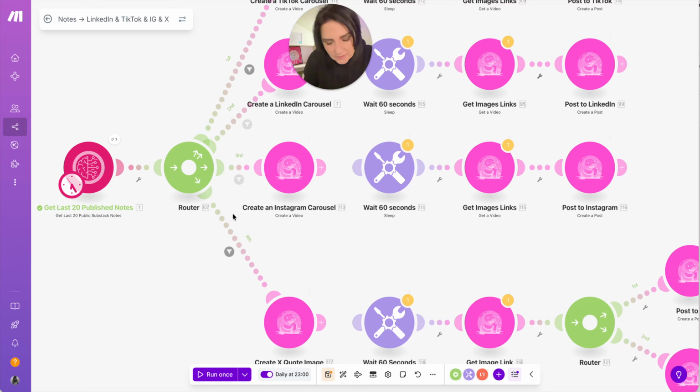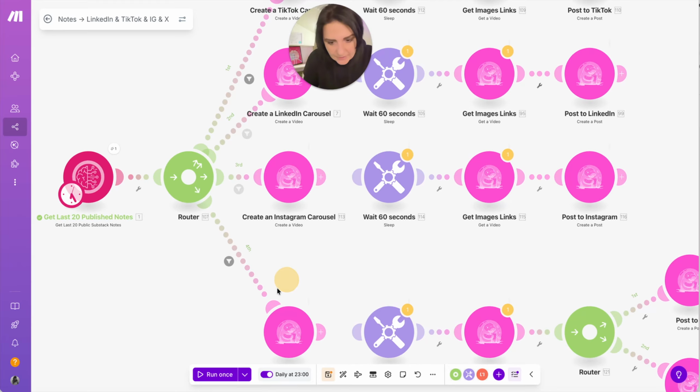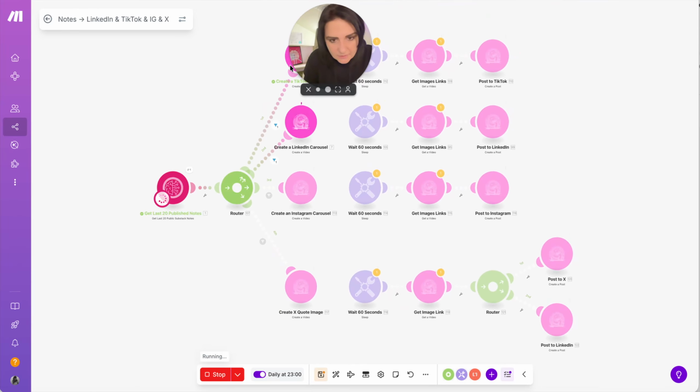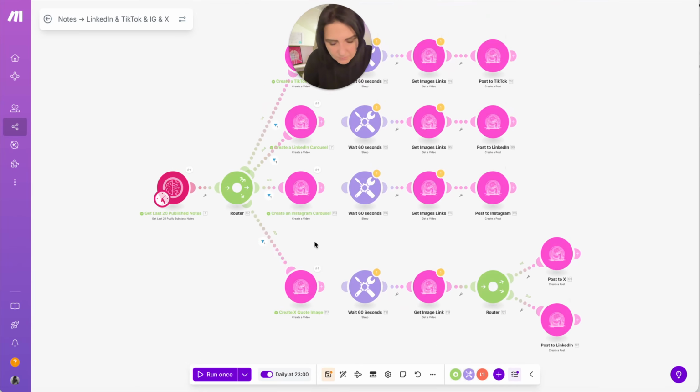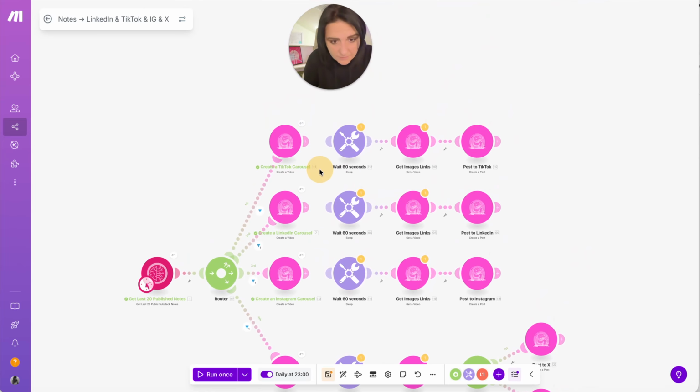Alternatively, you can unlink them from here, but then once you link them again, you will have to create the filter again. So let's run this once. It's going to give all of the Blotato modules the feed of the latest Substack notes.